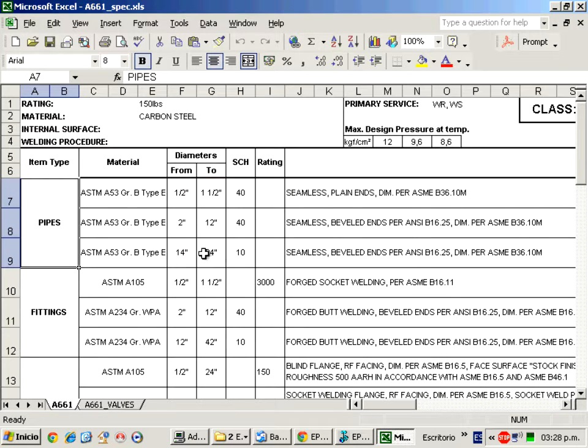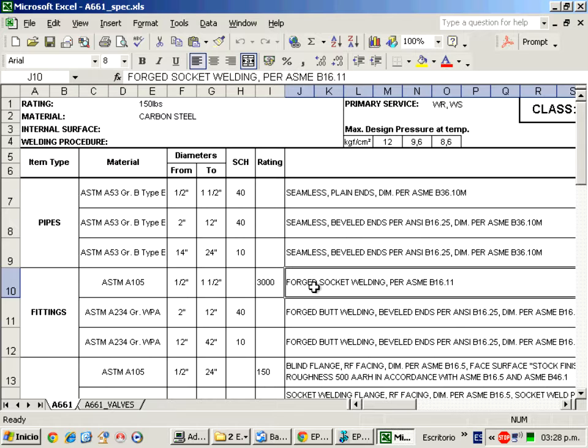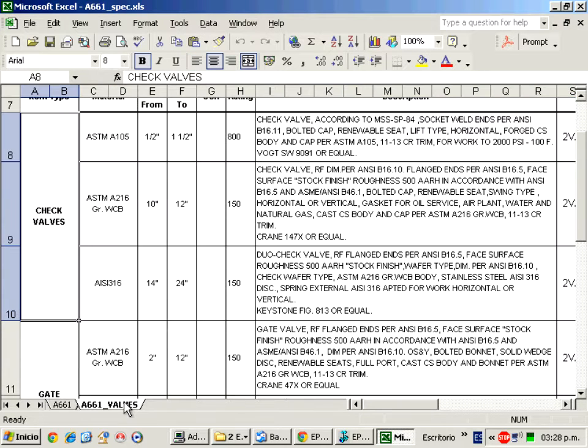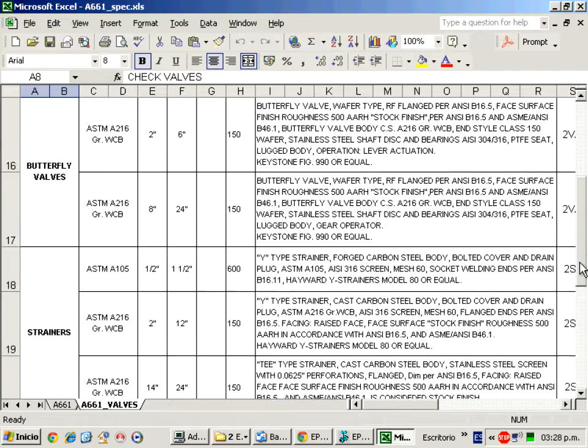As an example, we have this A661 class in Excel format. How do we load the pipe material? Or how do we specify the material and other characteristics of the fittings and valves?